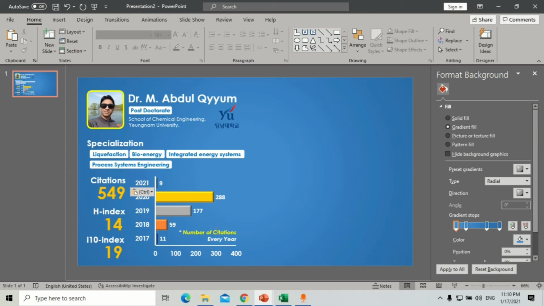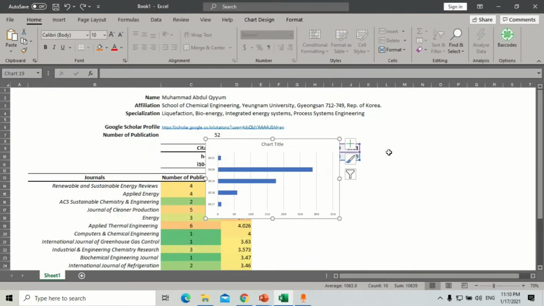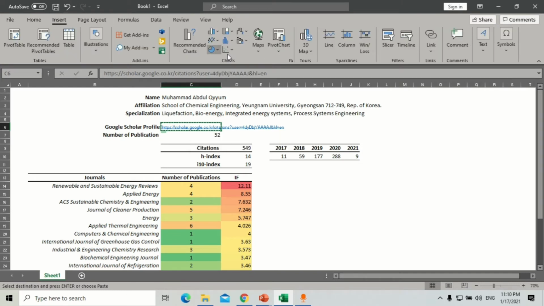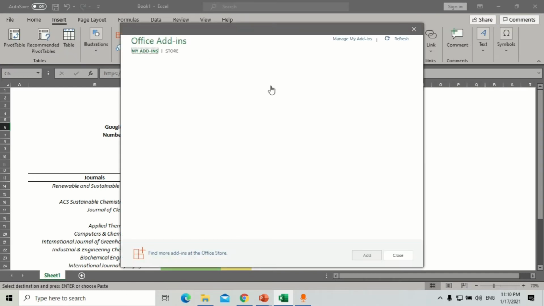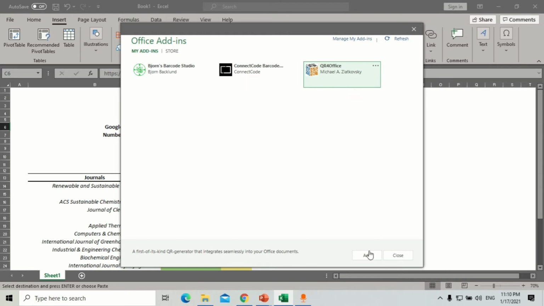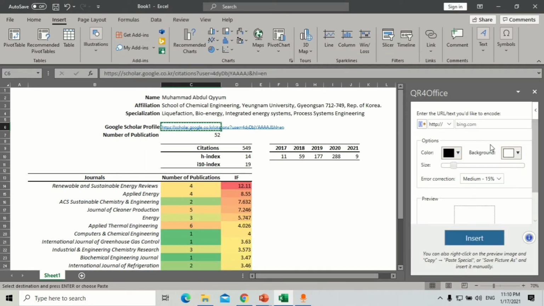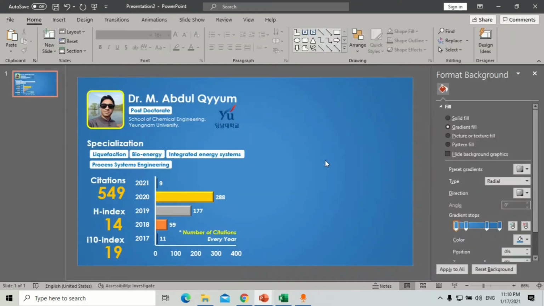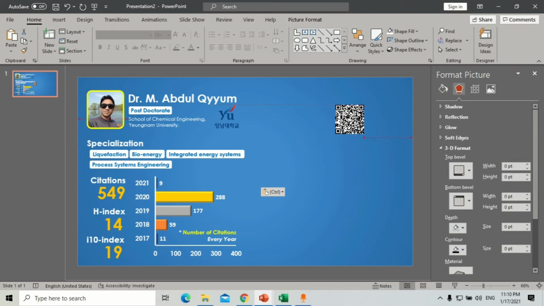First of all, like I showed you before, here is how you can generate a QR code, which is, for example, this is the address. Copy that, go to the insert option, and then My Add-ins. I'm going to select QR Office again, and then add. Then simply paste the address here, click any empty cell and insert. So copy this, go back, paste it over here, and then paste it in the corner.